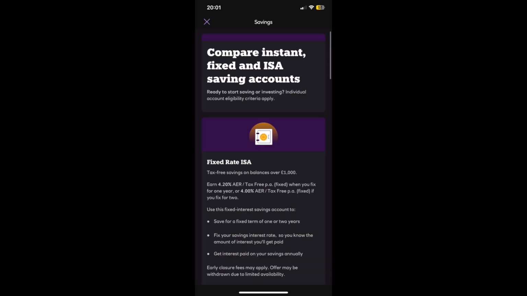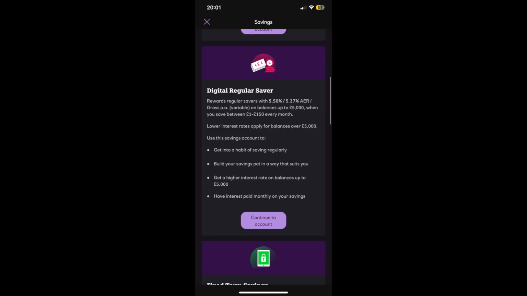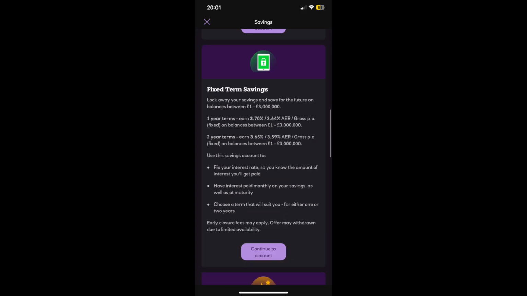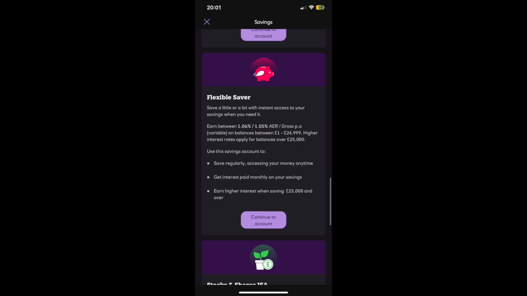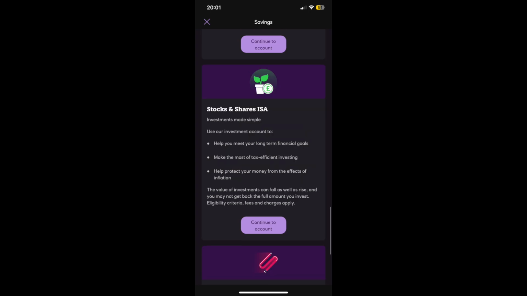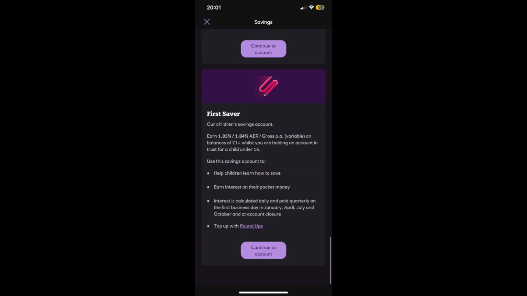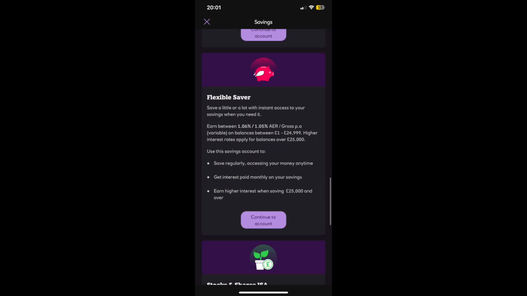Then once you've clicked on savings, you'll get a list of all the different savings accounts that you can apply for on NatWest. And again, there's a fair few here, so definitely take your time to have a look around and decide what's right for you. So for the example of this video, we're going to select Flexible Saver and open up a flexible savings account.